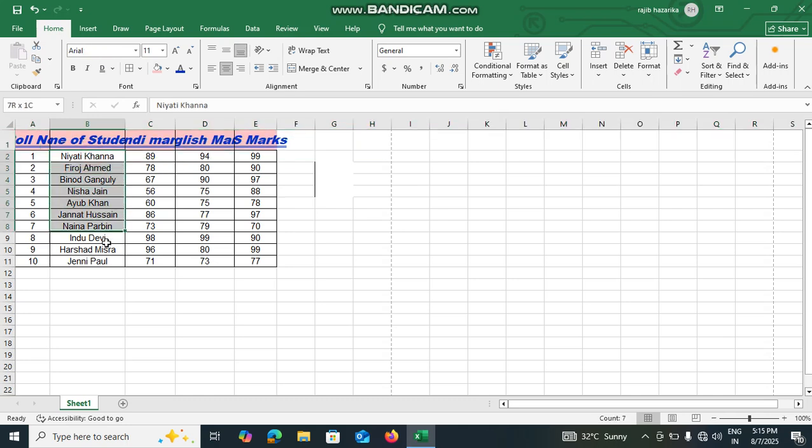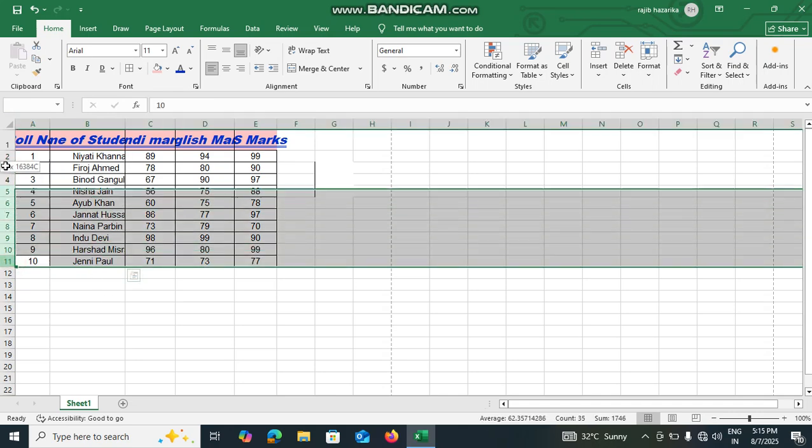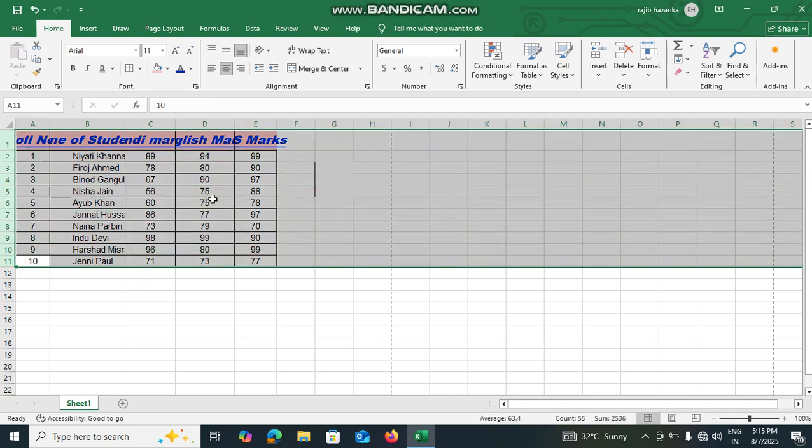For example, this information, the names of the students. If I want to give it left align, now you can see there is no space between the margin and the text. If I want to give space between the margin and the text, then what I will do, I will increase the indent. You can see I have increased. Now you can see a few pieces of information are hidden here also. So let me select all the information.